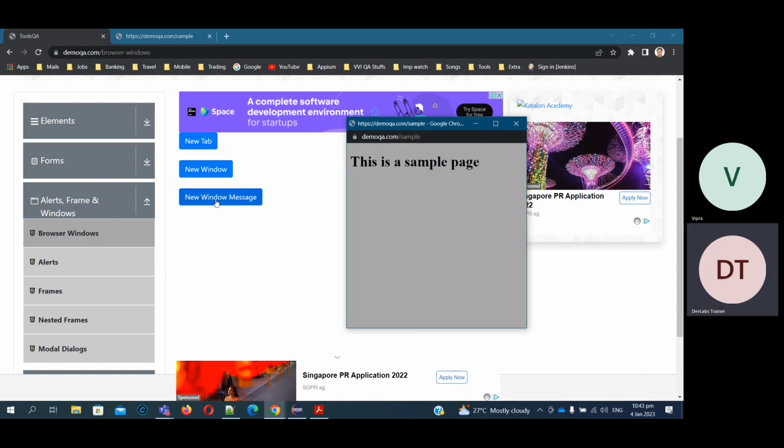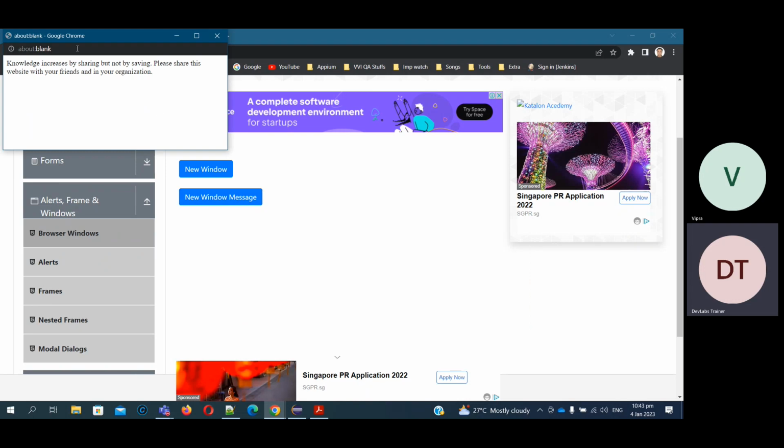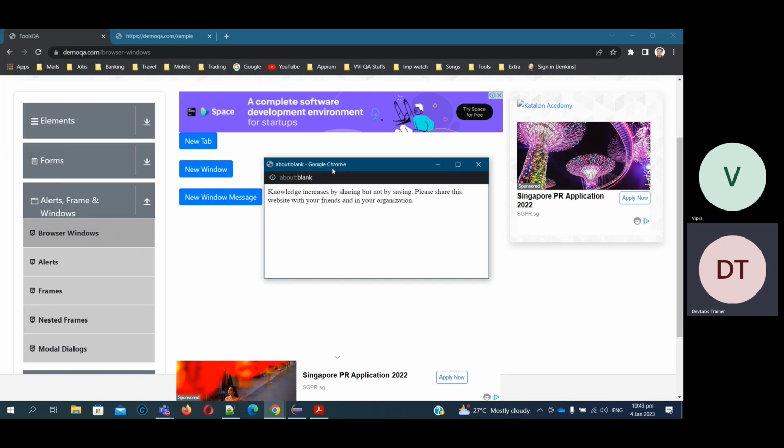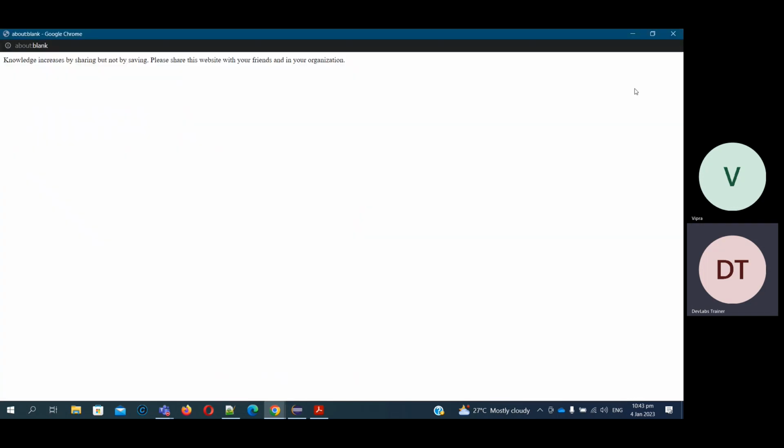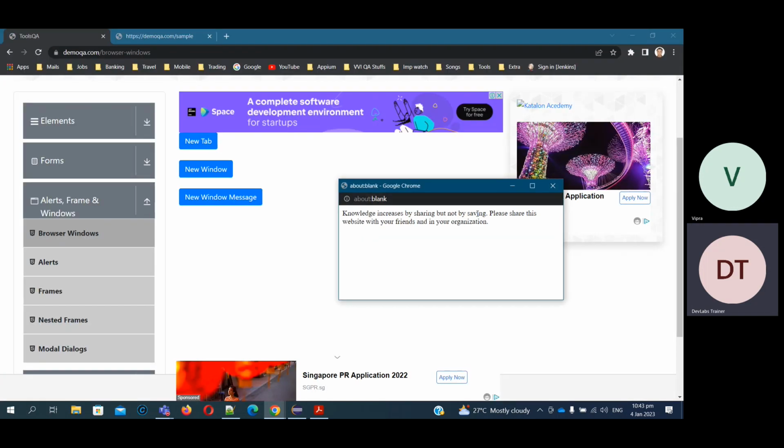And this is the new window message. So when I'm clicking here, it's just a message window. It is displayed like this. Later you can maximize it. It's up to you, but it opens by default in this size.